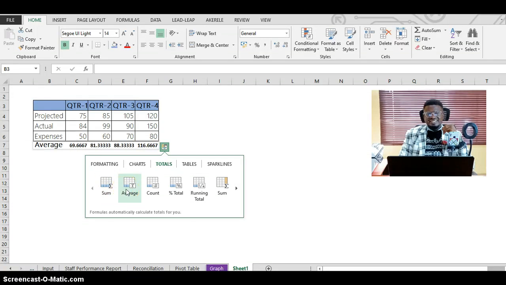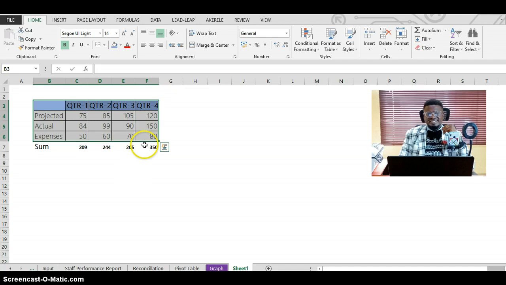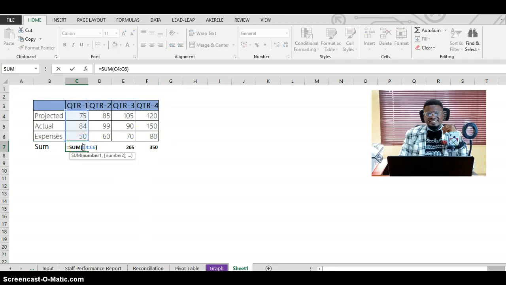If I want the average, you can see the average for each of the quarters. You can also see the count for each of the quarters. And you can see the percentage of the total for each. So if I want sum now, I will click on sum. It will give me the sum of each of the totals. If we double click on it, you can see the sum function is applied here. So let me undo so that you can see other things we can do with our Quick Analysis features.